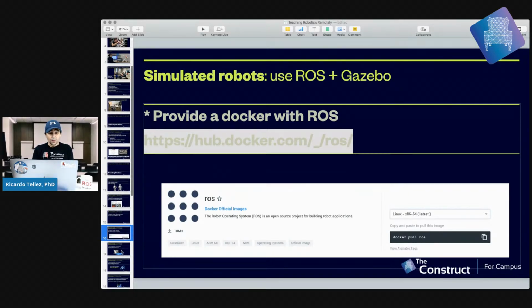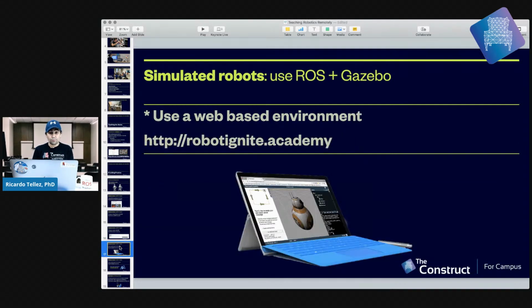Great. Let's go. Then the final solution that I'm going to propose to you is to use a web-based environment. And this is something that we have built at The Construct. So at our company, we have built this in order to avoid all those things. So we have created this Robot Ignite Academy that is web-based.